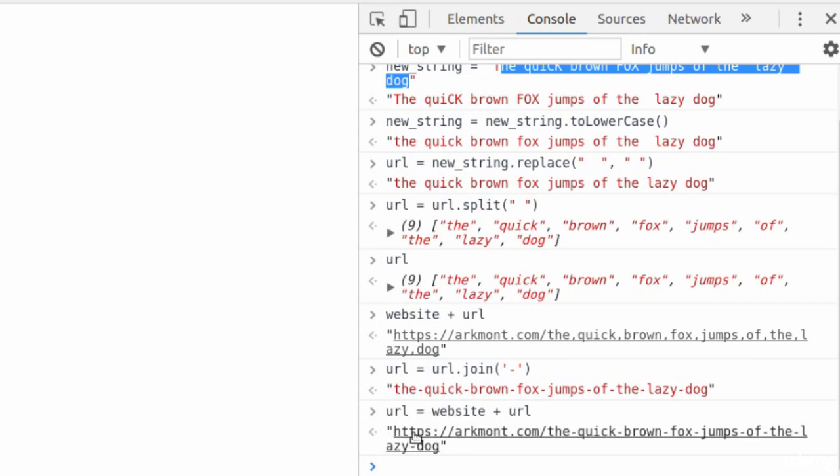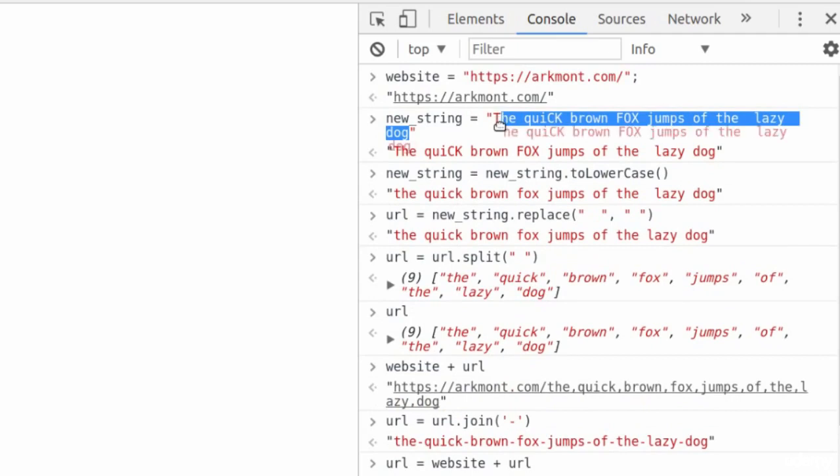Now, after we concatenated website with URL, we have a legitimate looking URL here, and we could have done that with any sentence. Running through this with any other sentence would have worked.